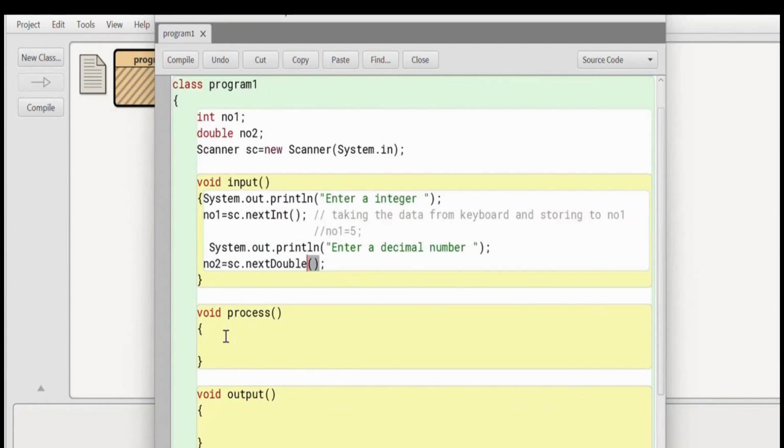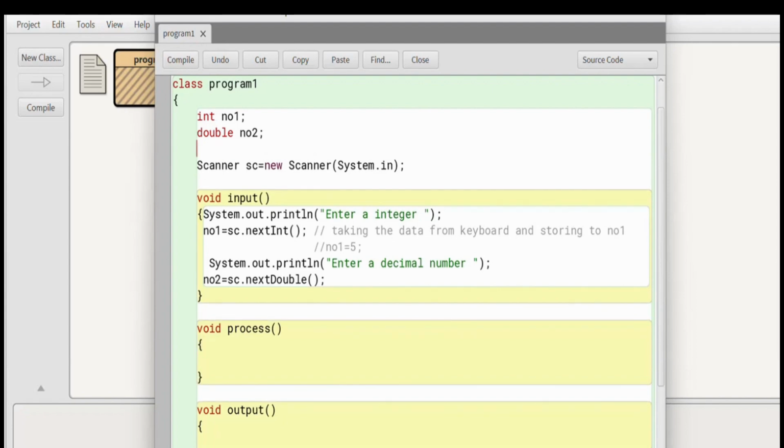Now the process function, as we all know, is for adding in our case. So it will just do adding. Adding has to be done into another variable, so we need one more variable here to store the sum, that is the answer. And since when we add an integer with a decimal the answer is going to come in decimal, the data type of the variable is going to be double. So double answer. Then I say answer equals number one plus number two.